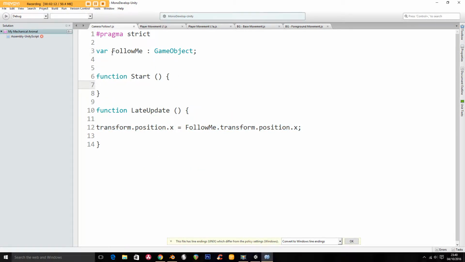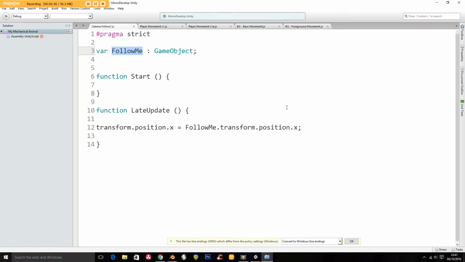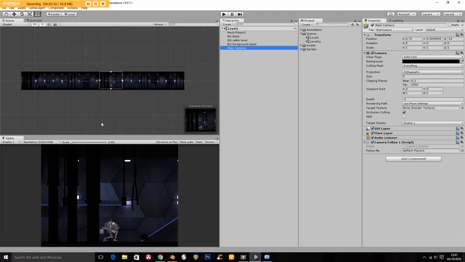So basically it says there's a game object, and that game object is going to be our player. We've called it follow me, and we've basically said my position, my X position, is the same as the X position of this object here. Now that's interesting, because it doesn't mention Y. And if we look over here, X is horizontal and Y is vertical.